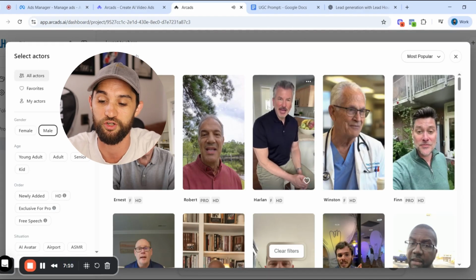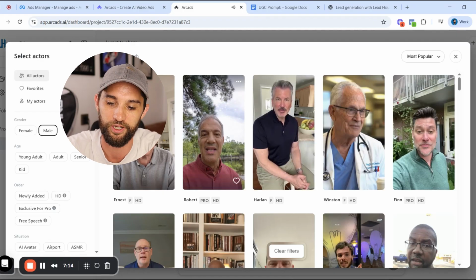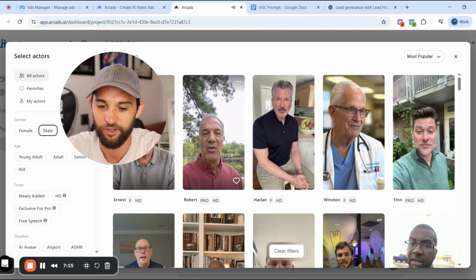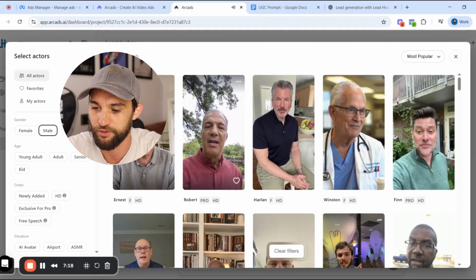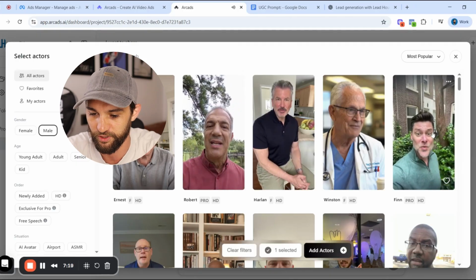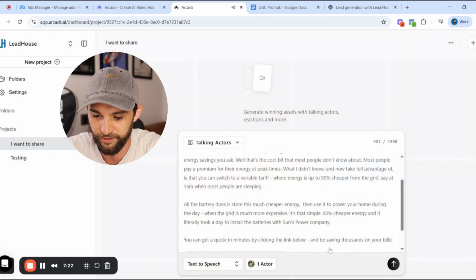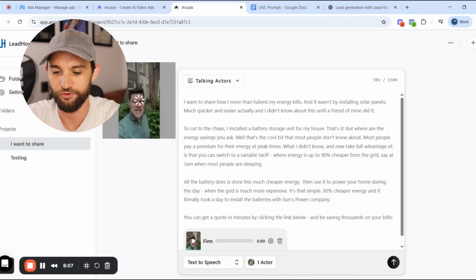The good thing is there are a lot of AI actors on here now with camera movement. As you can see, there's another one here where he's actually moving the camera around, walking, talking, etc. But I like this one, so I'm just going to click on this one. Add actor. Okay, so you've added the actor, you've got the script.